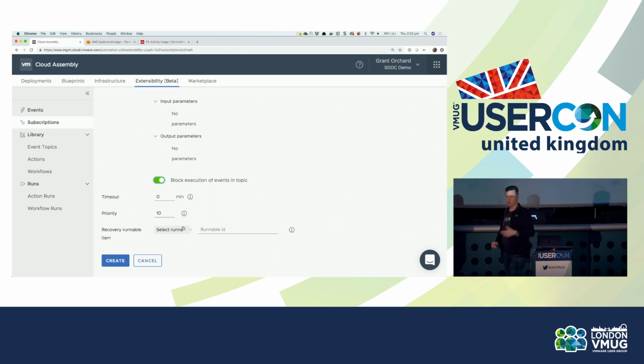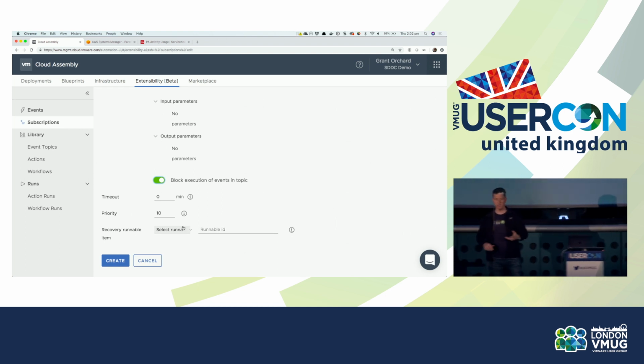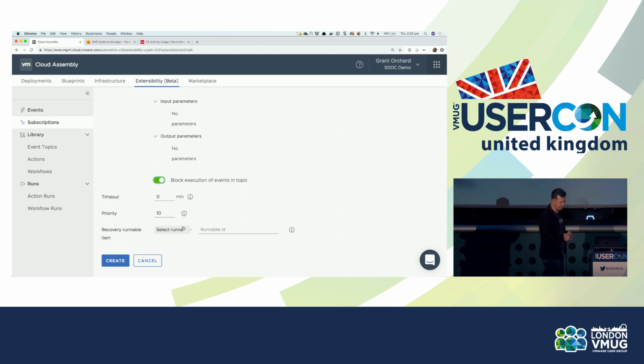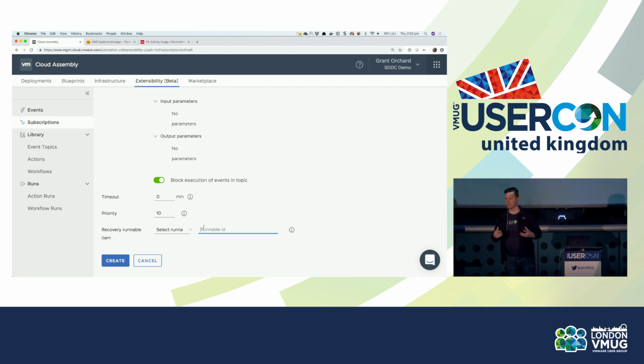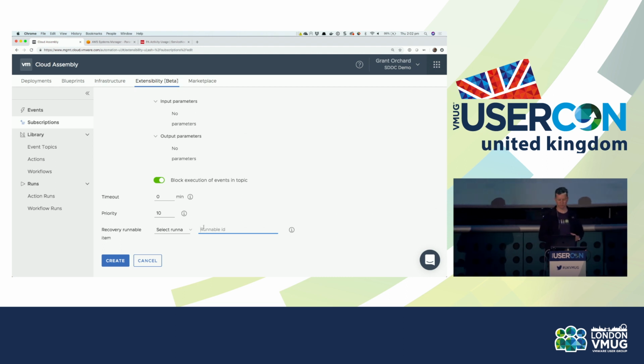And what happens if you have a blocking task and, while you're waiting for it to finish, it times out? Do you kick off some kind of recovery workflow? That's the option you've got here. So just some good error handling in terms of what we're doing with extensibility, and make sure you've got some level of recoverability around what's going on.